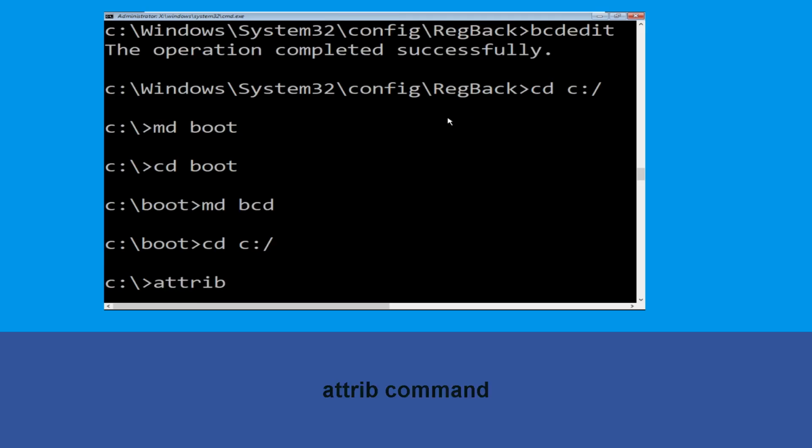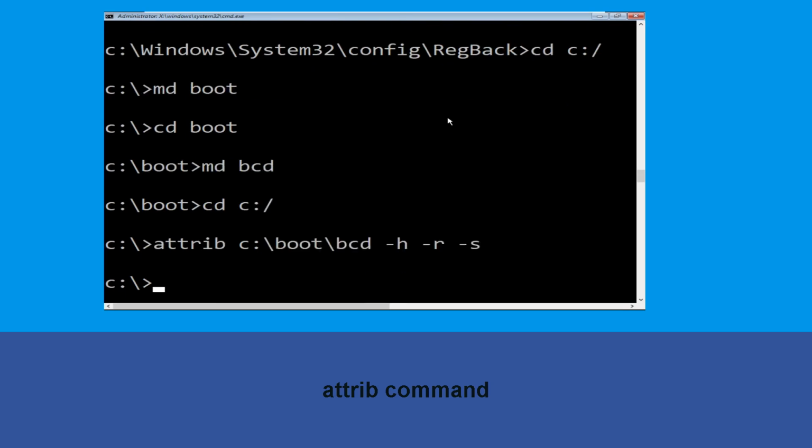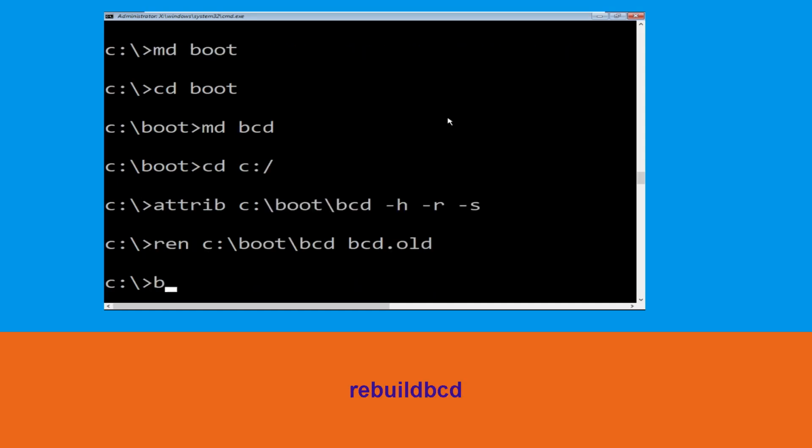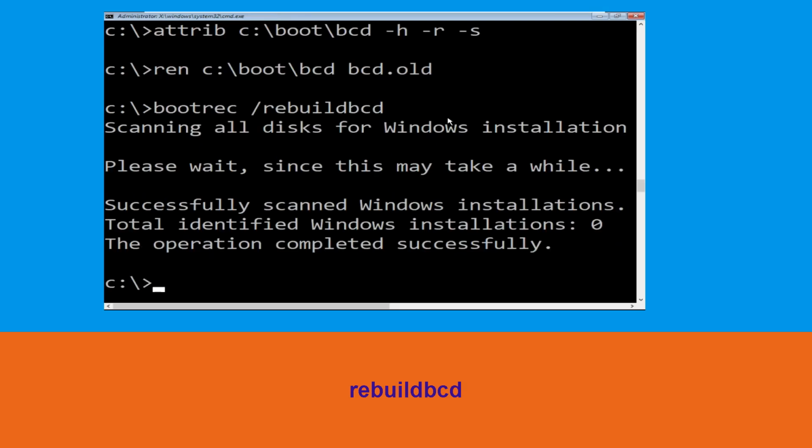Now type attrib space c: -boot -bcd space -h space -r space -s and hit enter to execute. Type in ren c: /boot /bcd bcd.old and simply hit enter to execute this command. Now type bootrec space /rebuildbcd and simply hit enter.